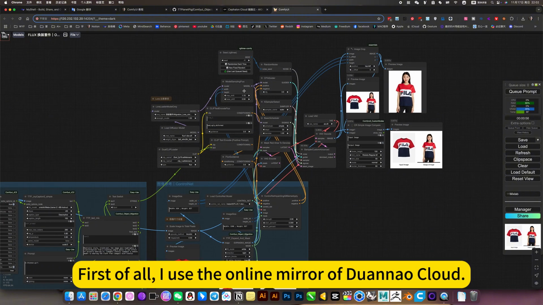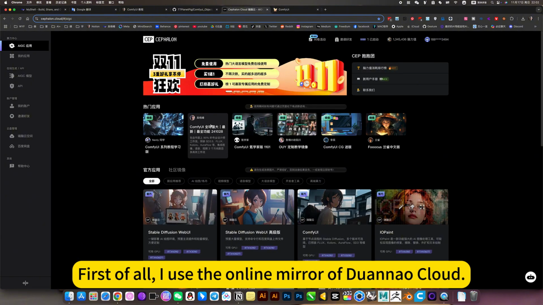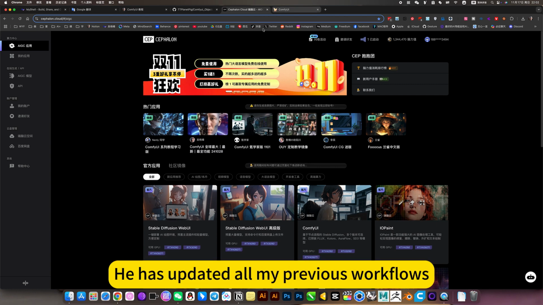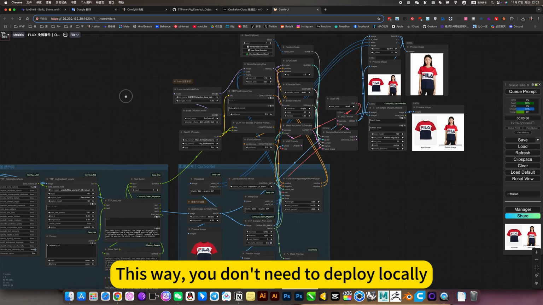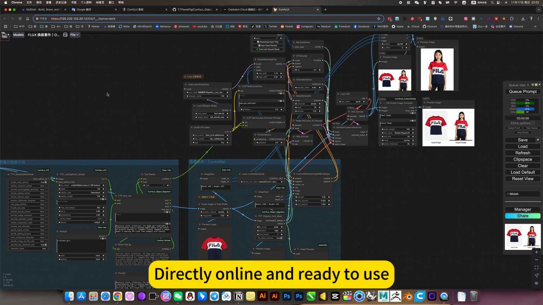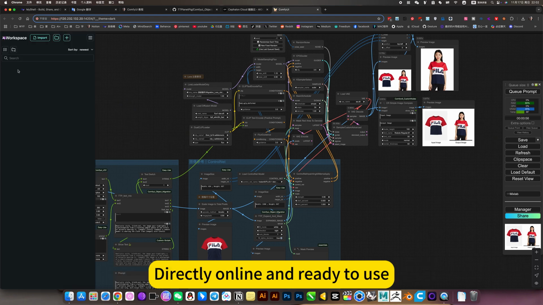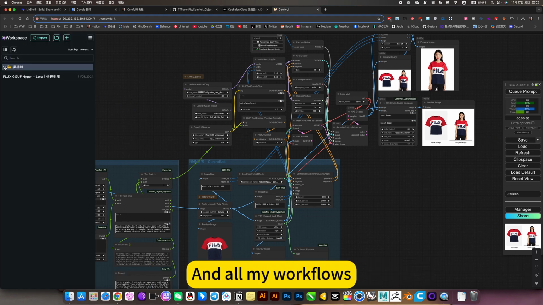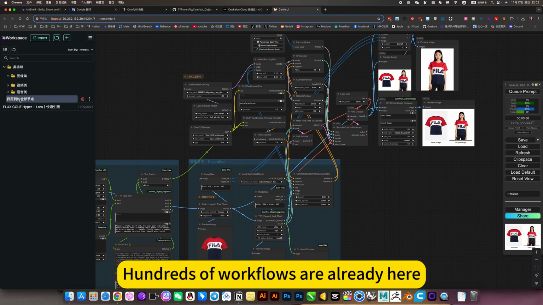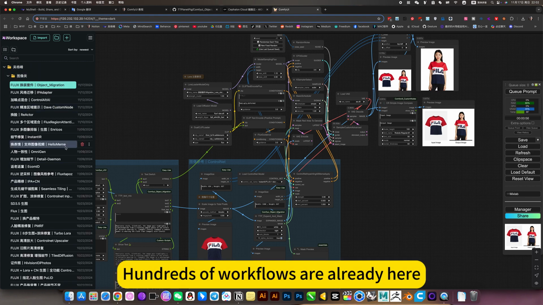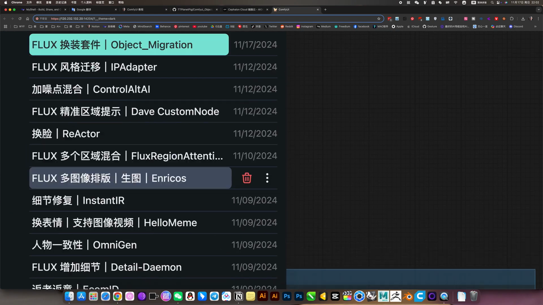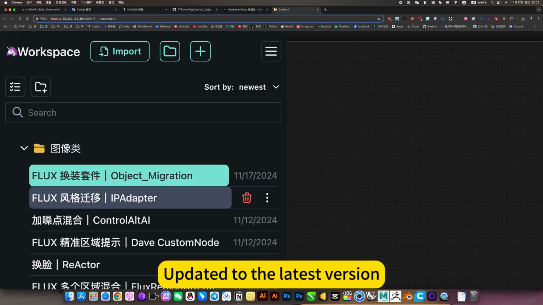First of all, I use the online mirror of Duana Cloud. He has updated all my previous workflows. This way, you don't need to deploy locally, directly online and ready to use. And all my workflows, hundreds of workflows, are already here. Updated to the latest version.